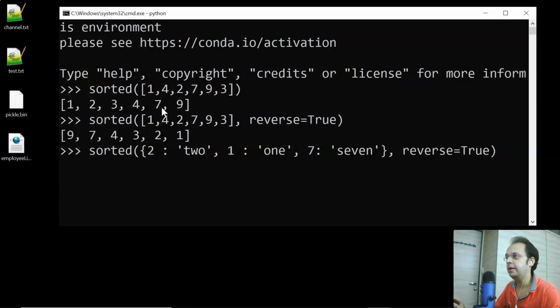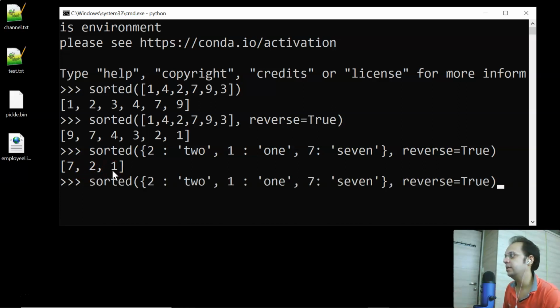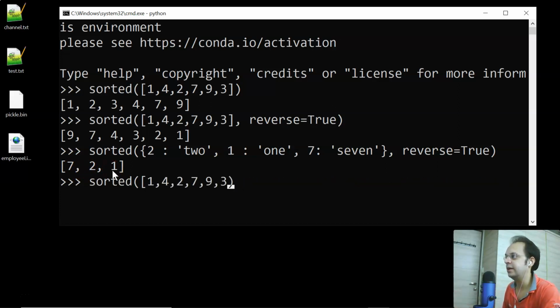Alright, and let me just go ahead with the reverse. That means the first one has to be the bigger number, like 7. By default it will do the sorting based on the individual keys available inside the dictionary object. And you can see first came 7, then 2, and then 1.